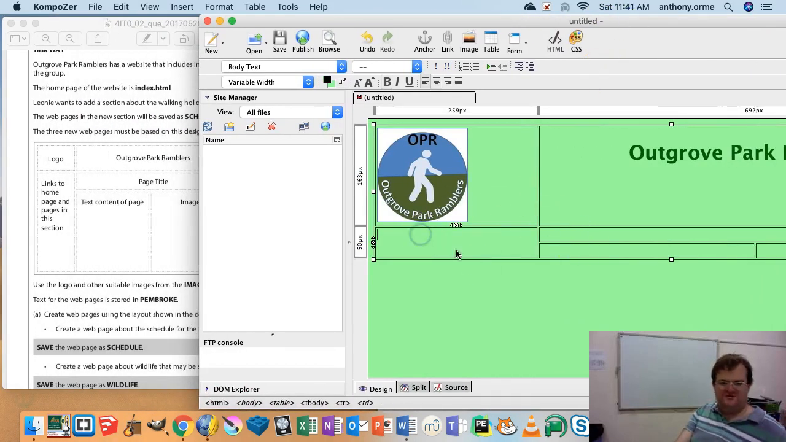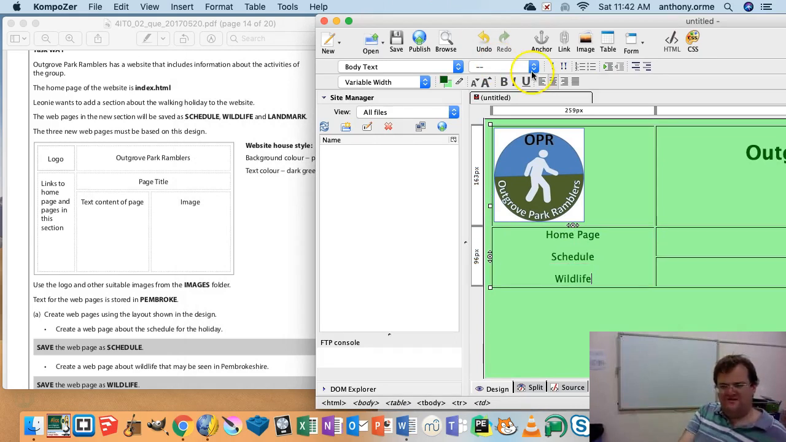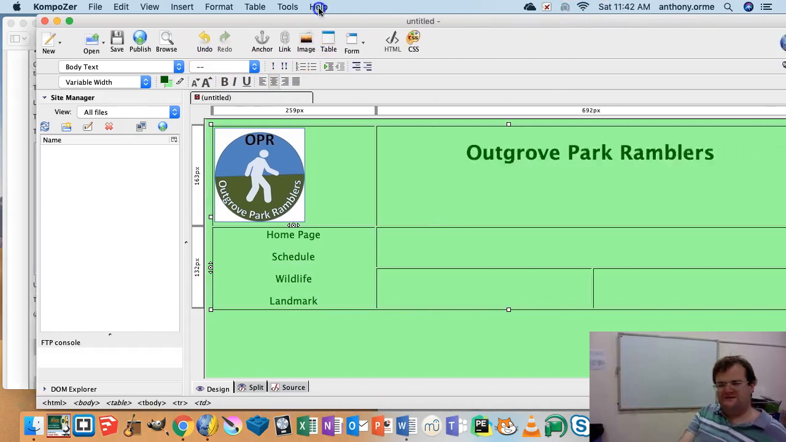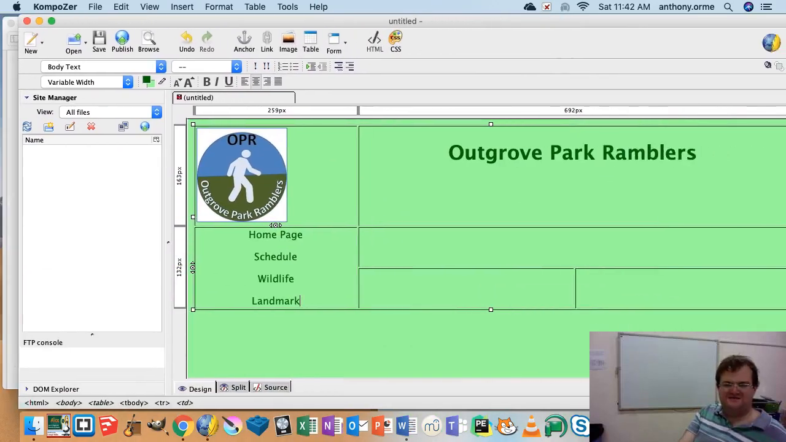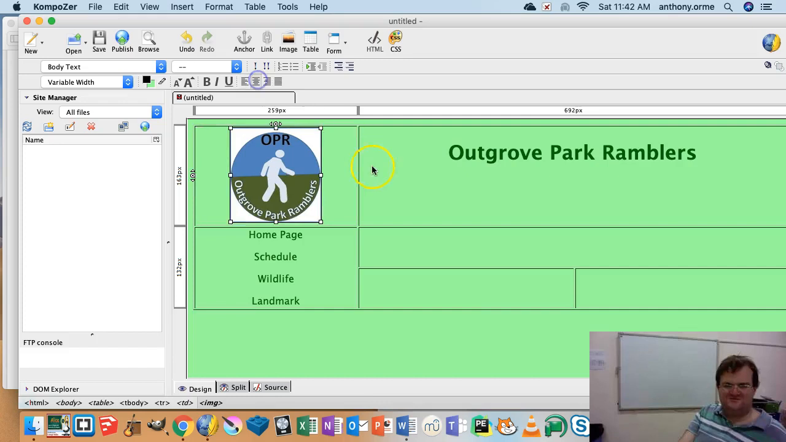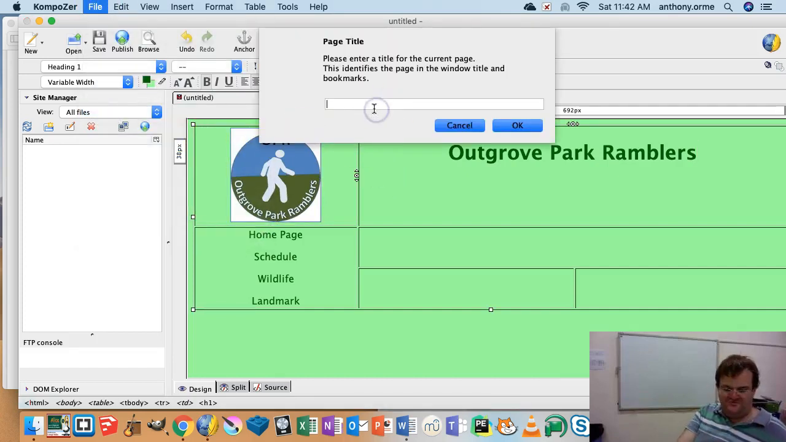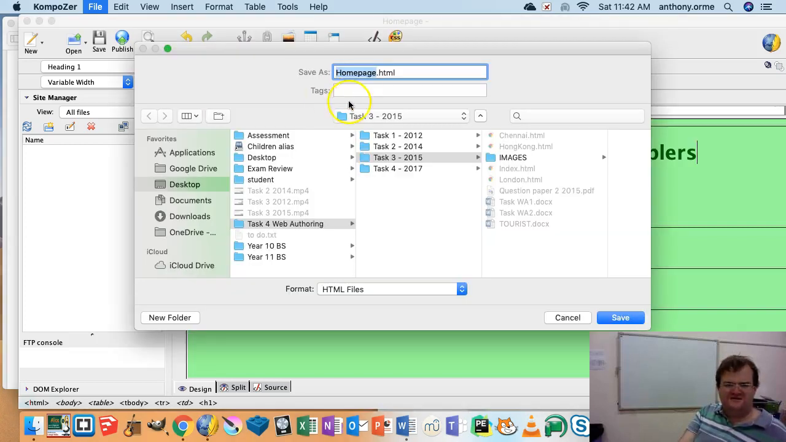And down here we'll have the page links, which are center. We'll have homepage, schedule, wildlife, and landmark, like so. And I will save this, I'll save this as, and I'll send to this one as well there. I'll save this file, save as home, and OK. And then I'll save this as index.